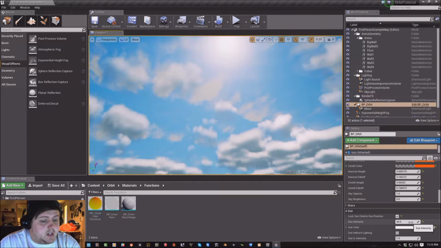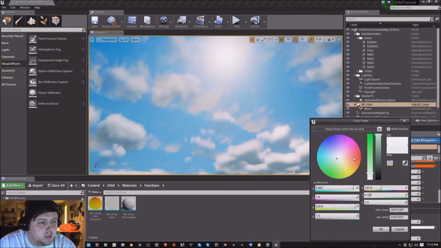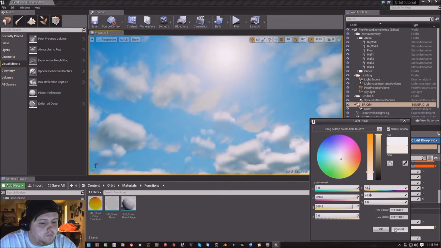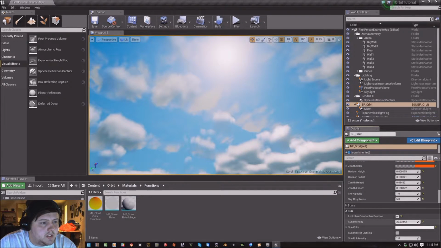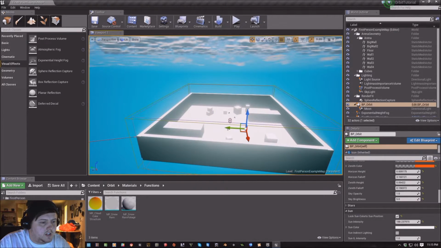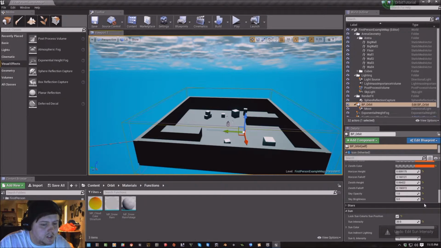So you can set the sun to pull a color based on what you decide, and you can pick it from this color picker here. Set the sun to be whatever you want. You can also set the intensity of the sun. So how bright is the sun going to be? And 188 is a crazy high value. 20 is kind of my go-to, but you can set it to whatever you want.